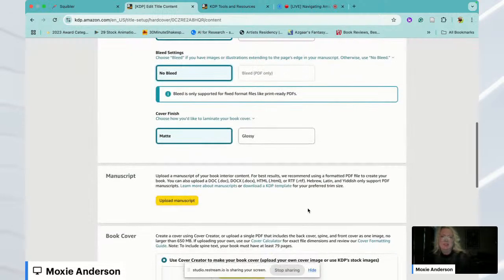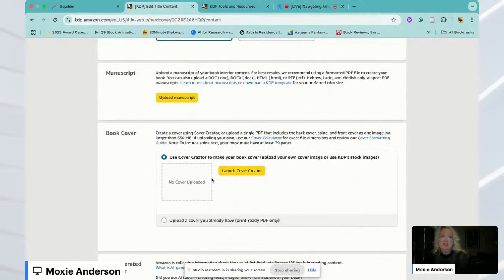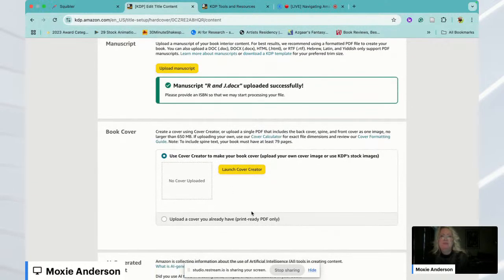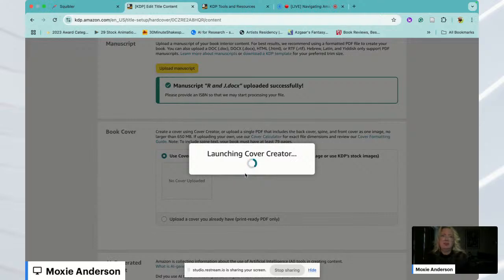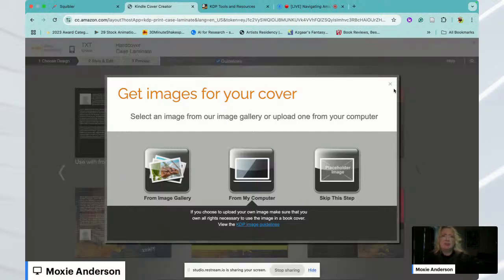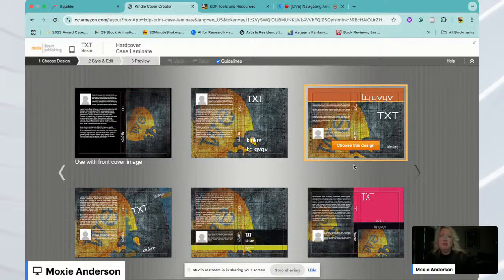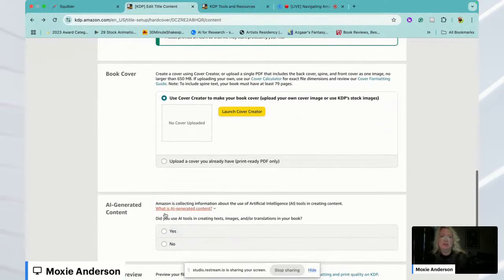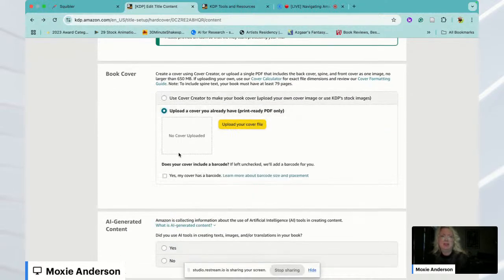So now it's been saved into my manuscript, and I can choose a cover. Here you can upload your own image as a PDF. You should have it print ready, or you can launch the cover creator. So if you launch the cover creator, this is going to open an additional tab that has different art in it and book covers for you to design your book cover with. As I said, the only problem with this is that a lot of people may have the same cover that you have. So just keep that in mind if you decide to use Amazon's book cover.